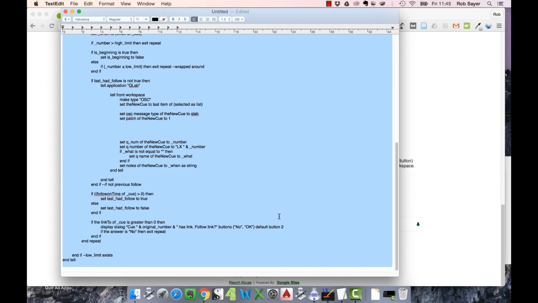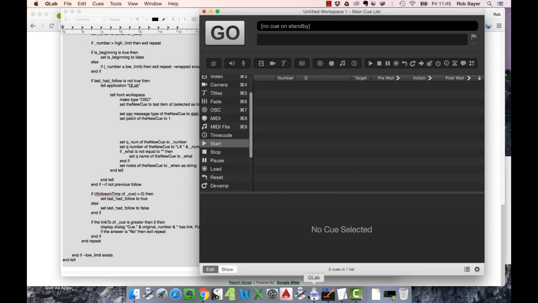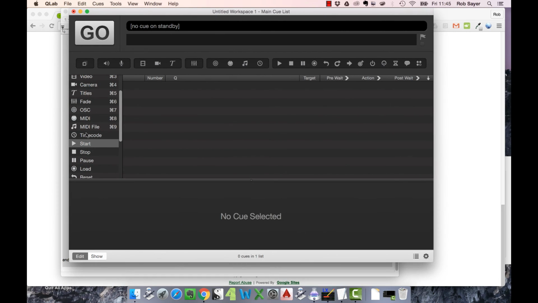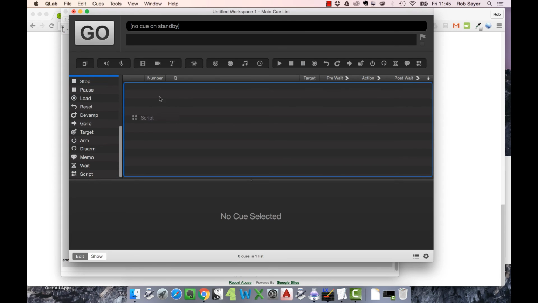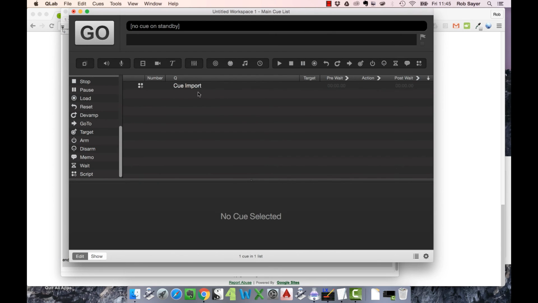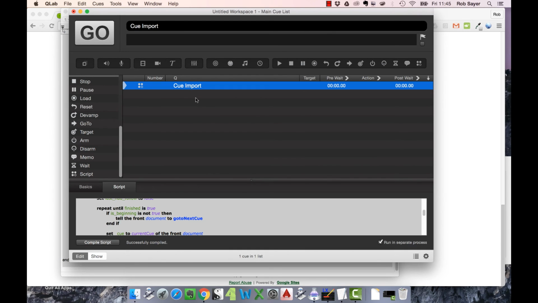So what we're going to do is pull up QLab and create a script cue. Then we're just going to paste the script into the script cue and hit compile. Obviously you don't need to run this every show, but I'm going to show you how to do it. You wouldn't necessarily want this cue in your main cue list, because you don't want to fire it during the show.